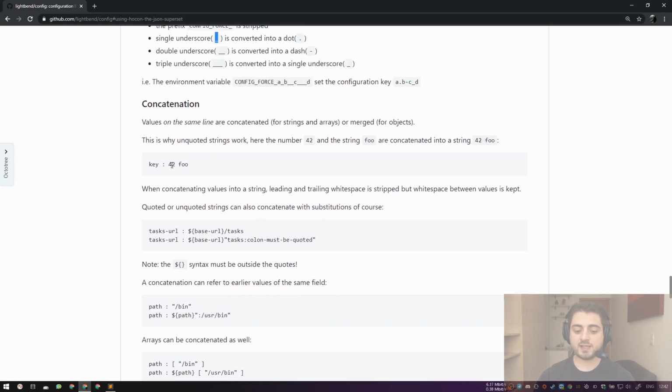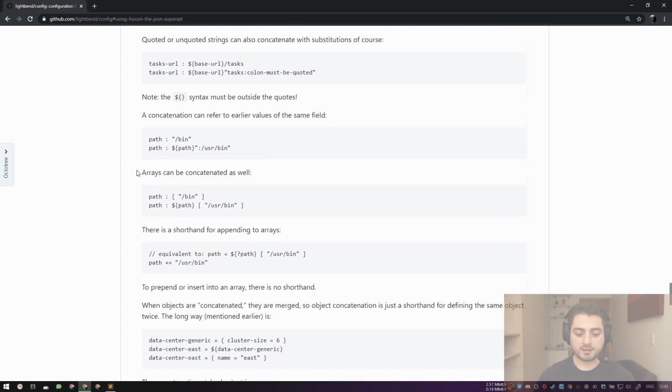Right, you can have concatenation, right? So basically, this is what I meant, be careful with quotes. So if you have quotes around this whole thing, then it's one string. If you don't, then these two values will be concatenated. What else?